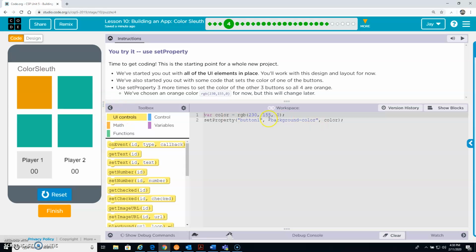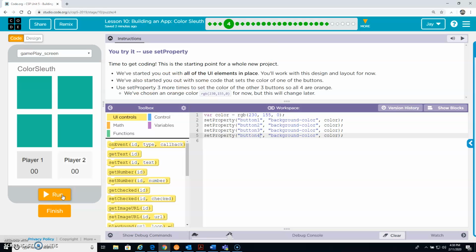And what they've instructed us to do is to add some code which sets the color to the other three buttons to orange. So whatever that color was that we set, we're going to make that the background color of the other buttons. And I think that's all they want us to do for now.